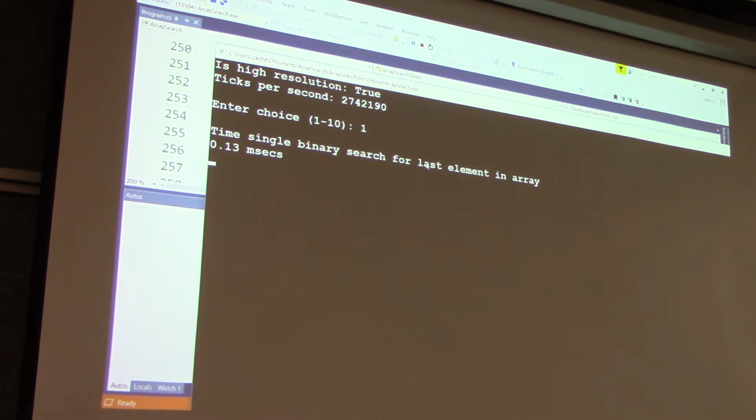What it did was a single binary search on an array of length, I think, 1023, for the last element in the array. So what do you think of that timing result? 0.13 milliseconds. That's what the computer says. Is that right? Does that seem in the ballpark? It's an array of about 1,000 integers, 1,023 to be precise.